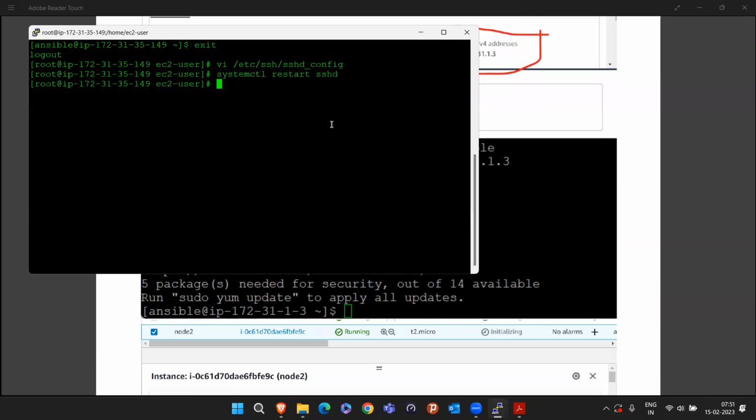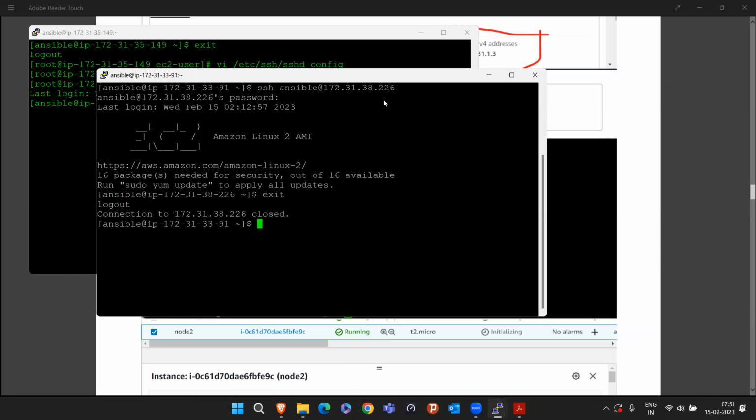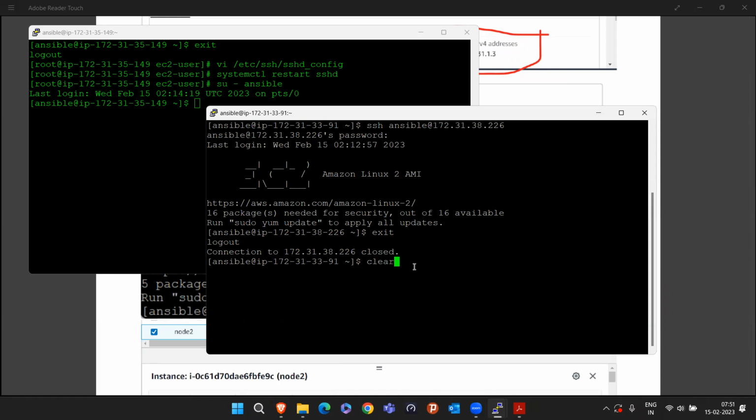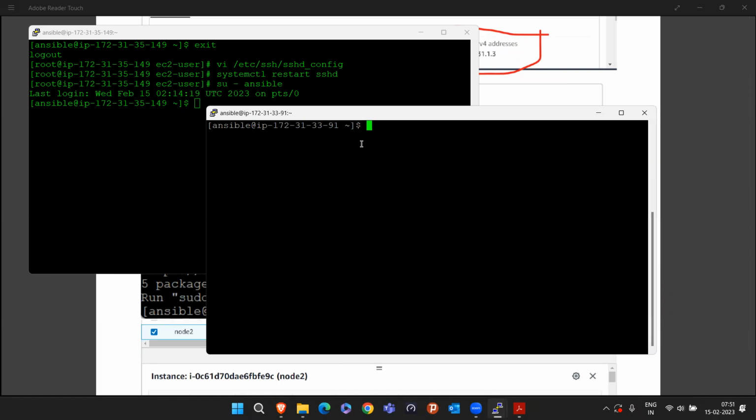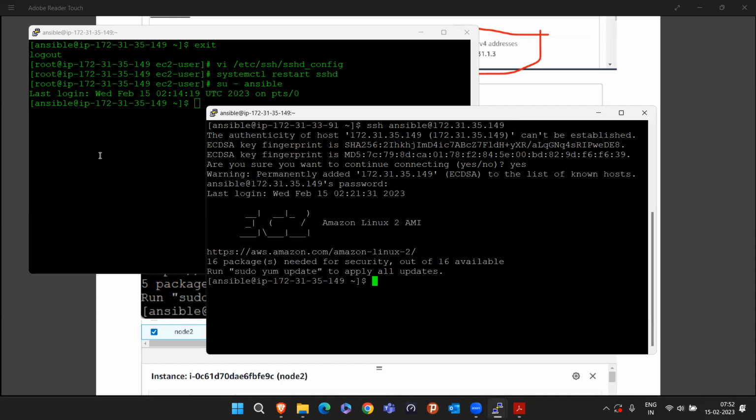That's all. Now again become the Ansible user. The IP of this machine is 172.31.35.149. Let's try to connect from the master machine to node 2. I write ssh, becoming the Ansible user on 172.31.35.149. See, it asks, are you sure you want to continue connecting? Press yes. It asks for the password. Give the password of node 2, and again I am connected to this machine.